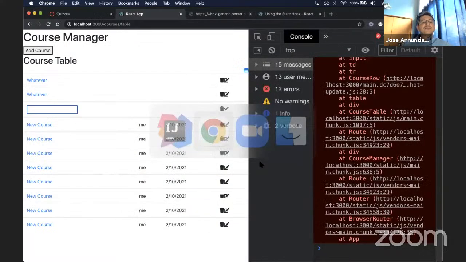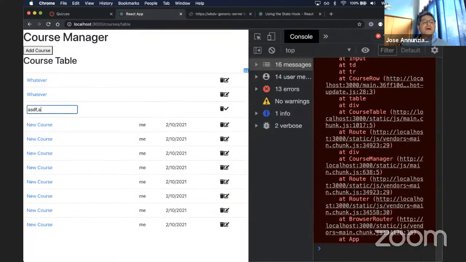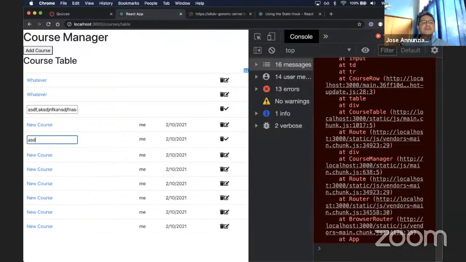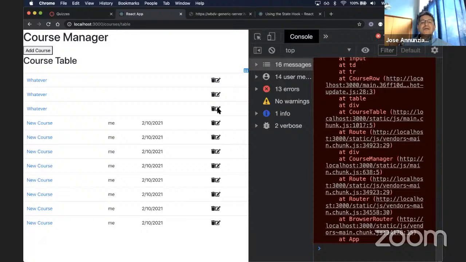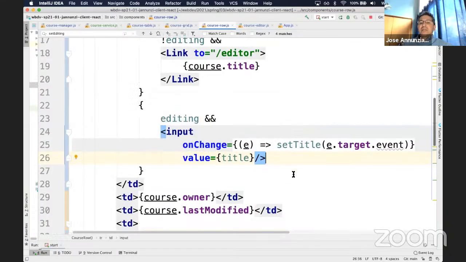Okay, so let's try it again. So now I should be able to type, right? I can change each one of these. I can type each one of these. Now, obviously, when I say OK, it goes back to the original link, right? Because I haven't actually changed anything yet, right? I'm just playing around with a local copy of it, right?